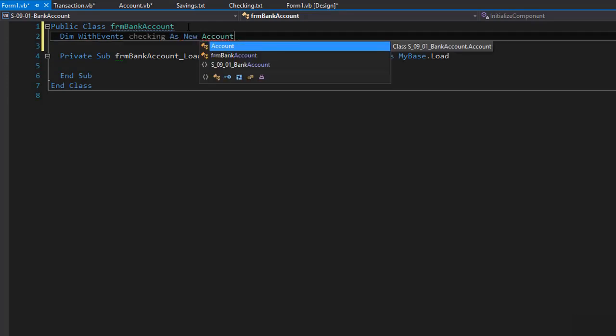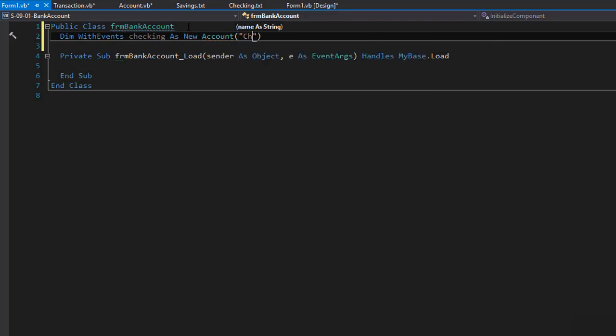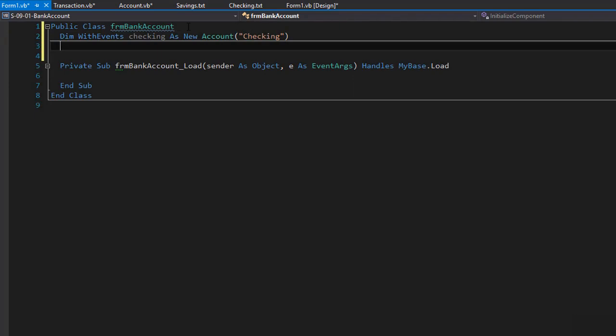So since this is a check-in, I will pass the word check-in to it. It asks for the name as a string. And similarly, I'll do the savings, except I will pass the savings to it.